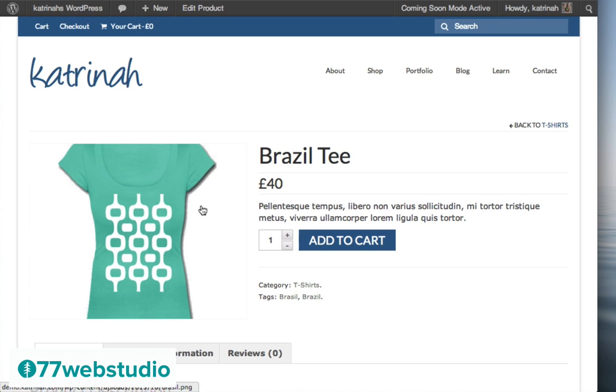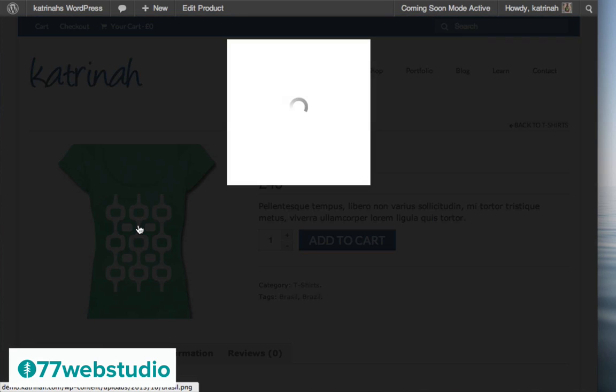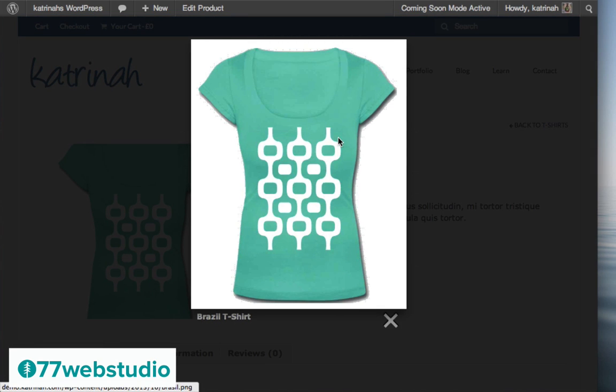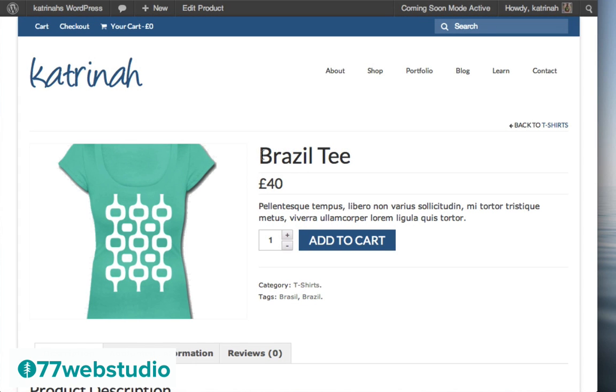And here we see our new product added right here. We have the thumbnail image, which when I click on it, it will open up into a really cool lightbox display so I can see it really well. And then here on the right-hand side, we have the product title, the price, which I'll change the currency in just a moment, a short product description, and an add to cart button right here.